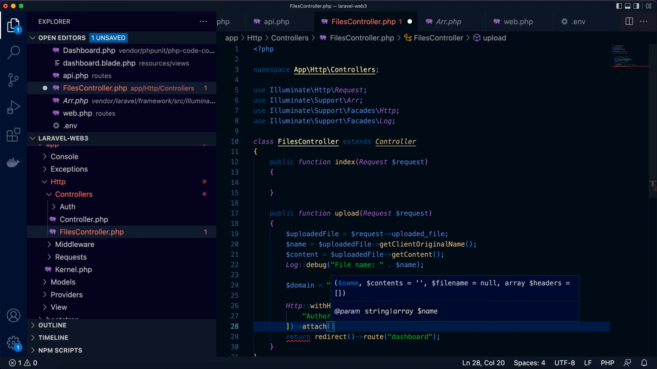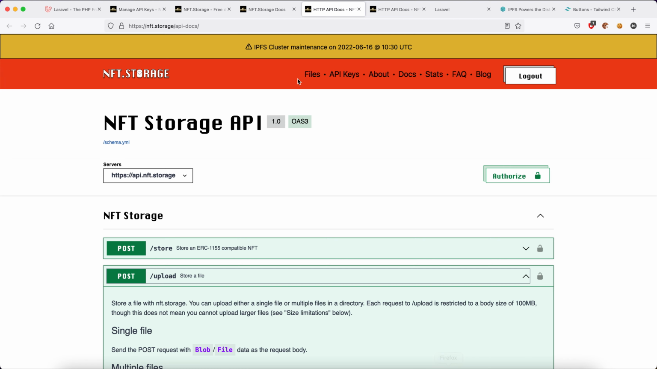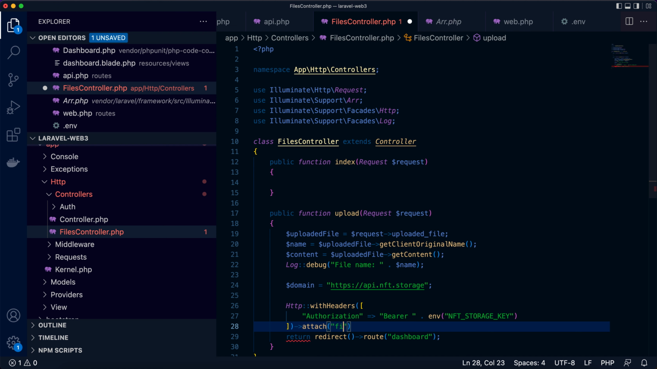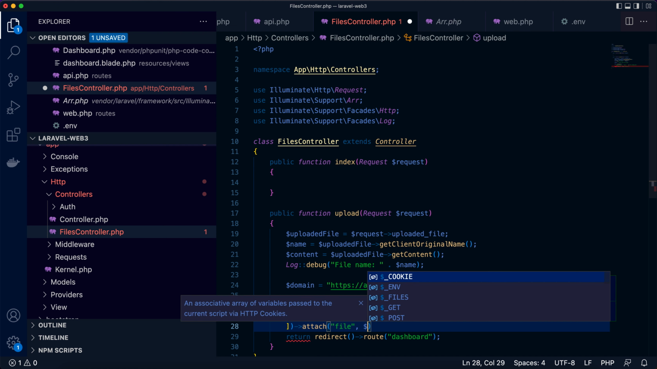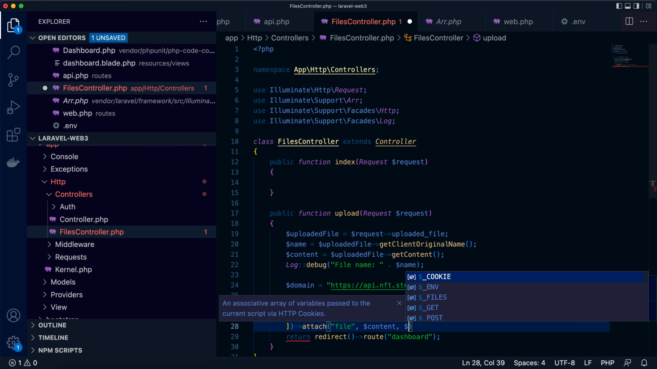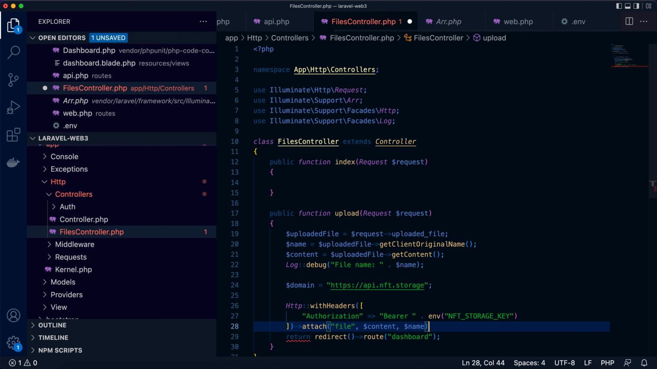Next, we attach the file to the request. This is the property we just mentioned in the API documentation. It should contain a file property. The property name is file. So we need to set it to file and the file content. The last thing is the file name. So we use the original file name.